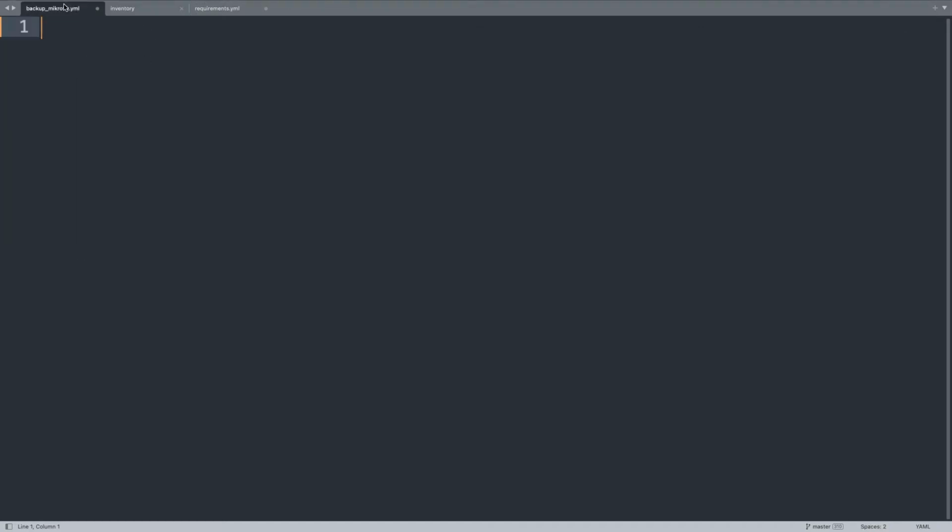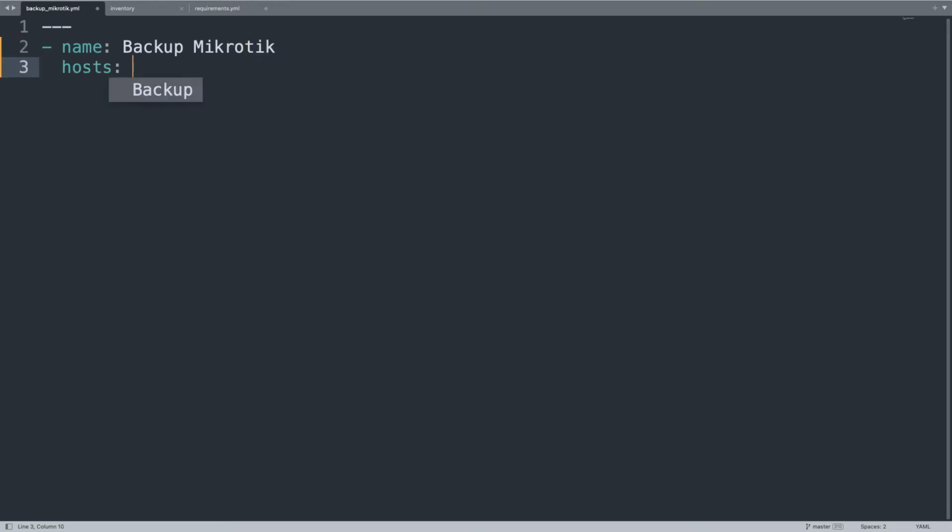So let's move on to the Ansible playbook. This is a standard YAML file. So let's start with three dashes and the Ansible play name. In this case it will be backup Mikrotik. It seems a pretty descriptive name. That is going to target hosts mikrotik. This is the name that we defined in our inventory. If you change it, change accordingly.